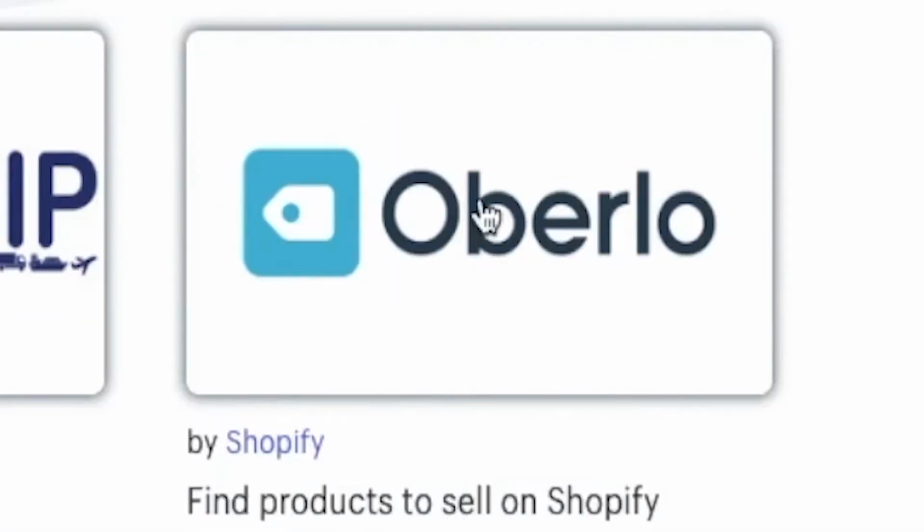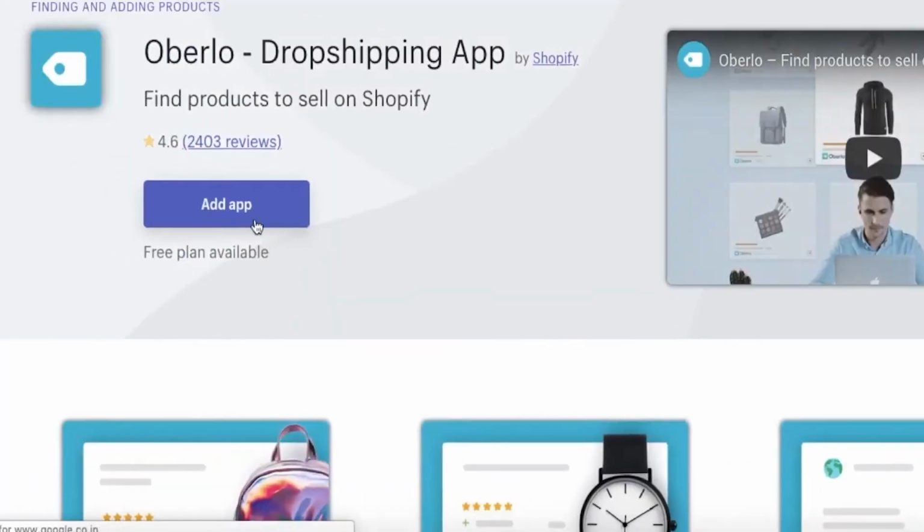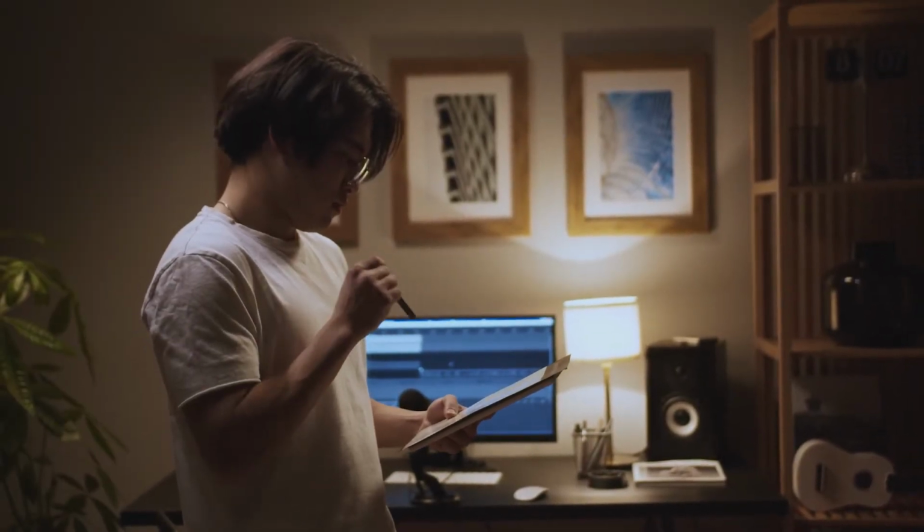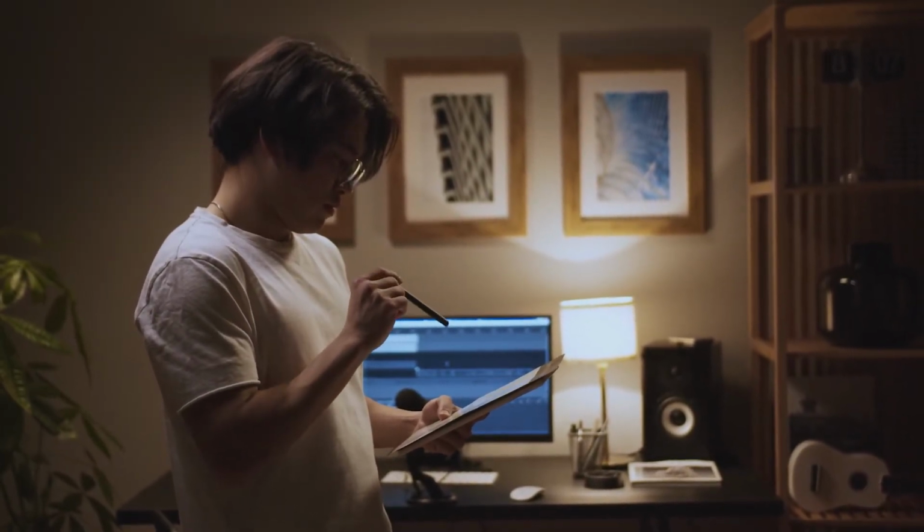A lot of businesses used Oberlo as their dropshipping app. However, it recently went out of business and was removed from Shopify. Here's a list of dropshipping apps that you can use for your business.